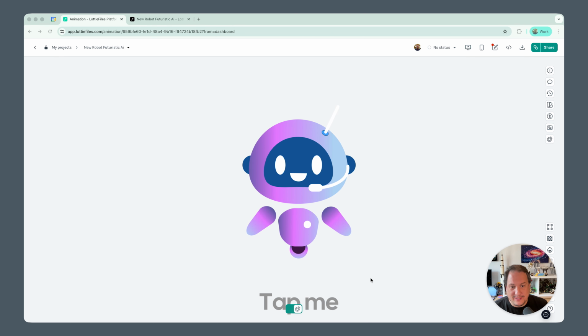Hello and welcome to this quick tutorial where I'm going to show you how to create a state machine from an animation that you might already have, in order to add some interactions and make it more lively. So let's get started. I have here this little robot and you can see it's bouncing there.